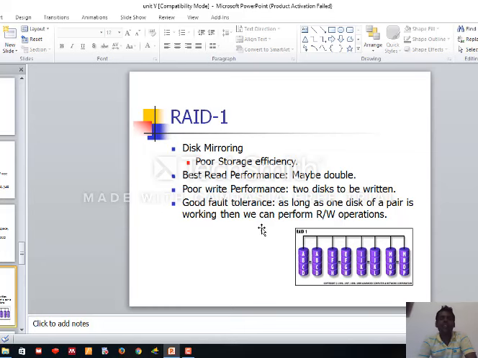So your best read performance may be double. Write performance is 2, as 2 disks have to be written. Here you can read easily, but when you write anything, whatever you write to A, it also has to be updated in the mirror A. So it becomes poor write performance, but good fault tolerance. When one pair fails, assume that this A, B, C, D fails, you can easily replace it with the A, B, C, D. So it becomes good fault tolerance.